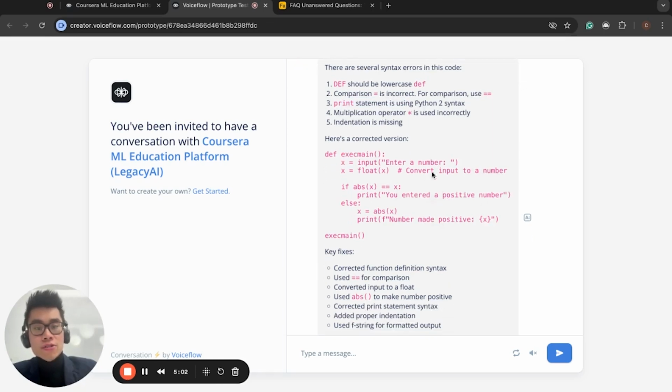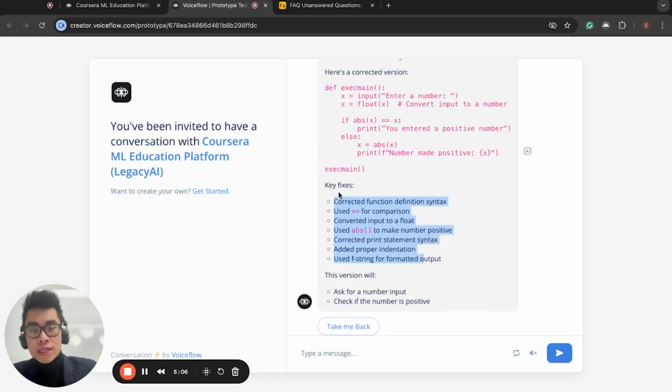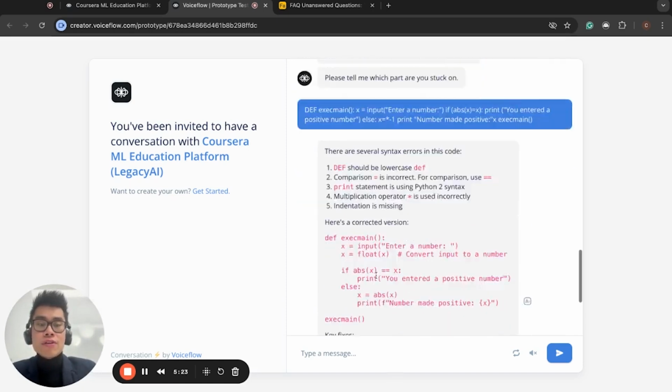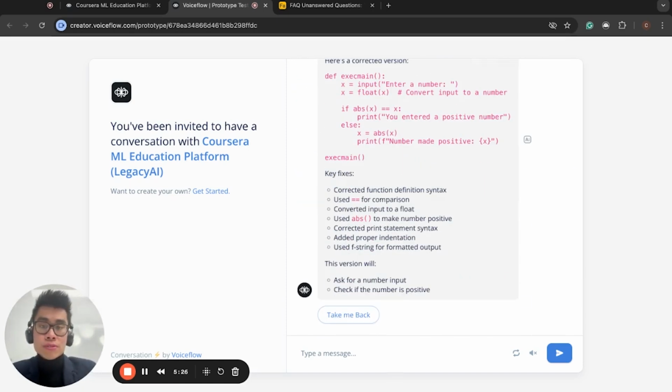So it gives a corrected version, which the students can now just copy and paste, but they also understand what the key fixes are and what this version does. So it's very clear to your students what exactly went wrong, why it went wrong, and what the corrected version is. Instead of just using ChatGPT, basically telling you, oh, this is the correct version, and that's it, because that way the students don't learn anything, right? So yeah, these are the key features of this very simple classroom assistant. So let's head into VoiceFlow and see how I actually built it.